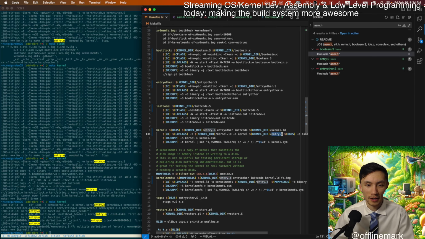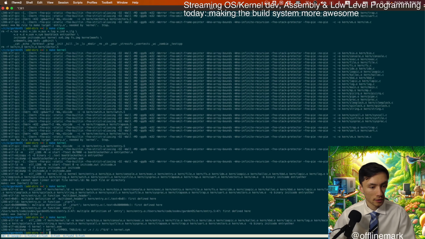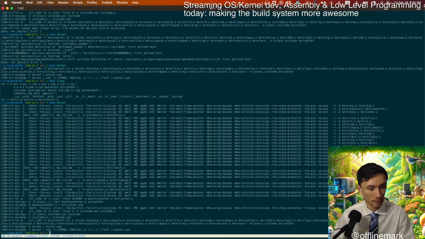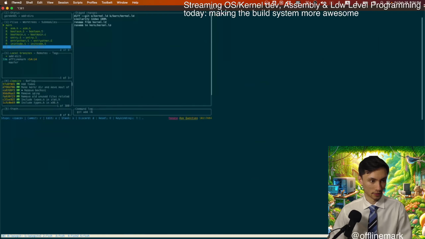Okay, I see. So right now that we added it to the objects thing, there's no reason to manually specify this anymore. So we can just delete that. Oops. Yeah, nice. And our kernel builds. Great. Yeah, that's good news.